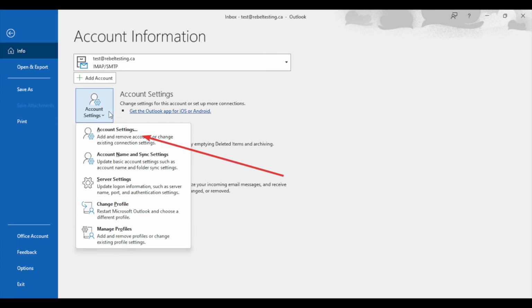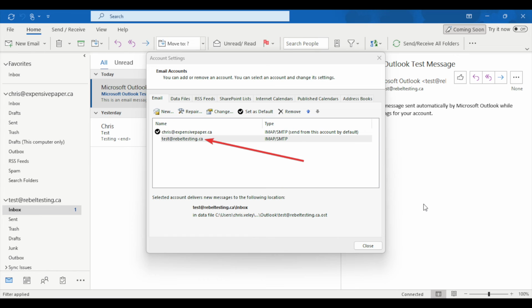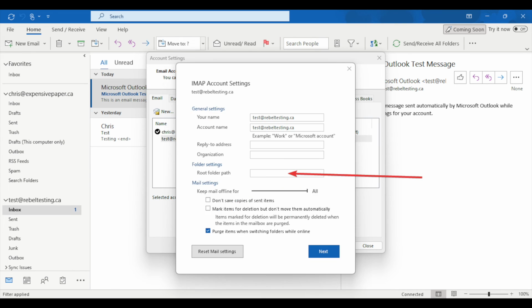One last thing we need to do is go back to File, then Account Settings, and then click Account Settings this time instead of Server Settings. Click on the email address we are working on, then click Change. Now just make sure the root folder path is blank. You might have the word inbox there, and if you do, just delete it and then click Next.